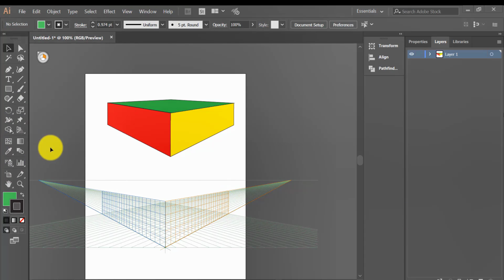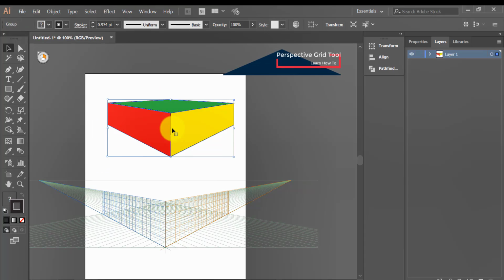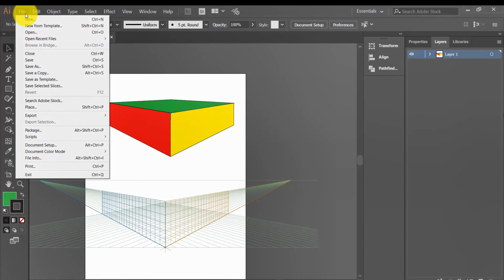Hello viewers, today I'm going to discuss the perspective grid tool. With this, you can make a 2D or 3-dimensional object. As you can see, I have made something like an image by using the perspective tool.